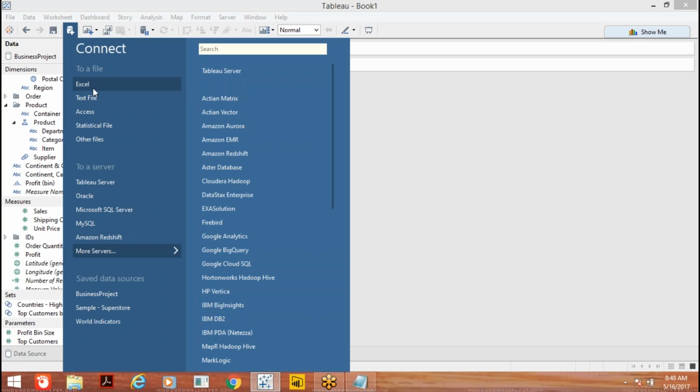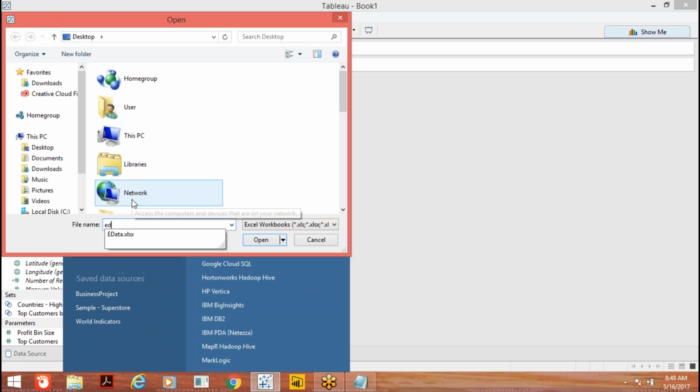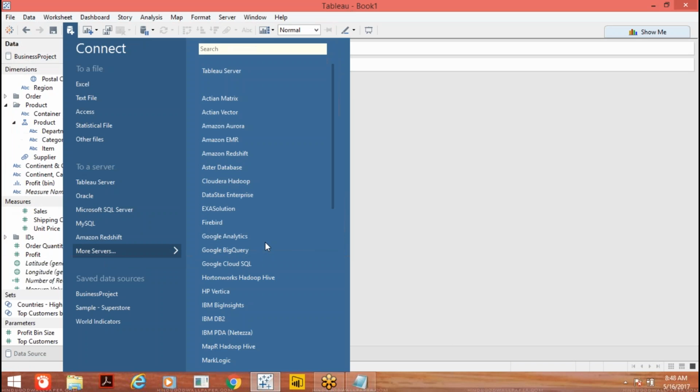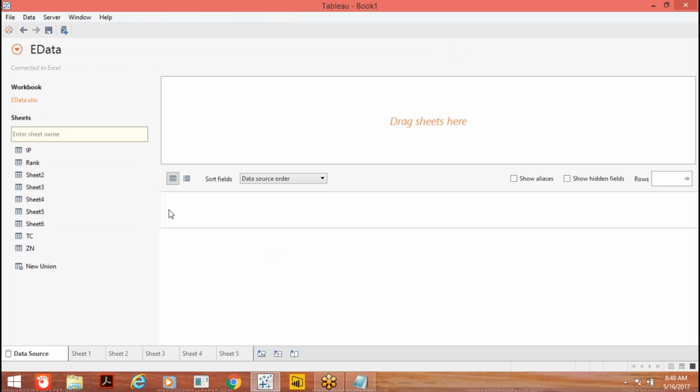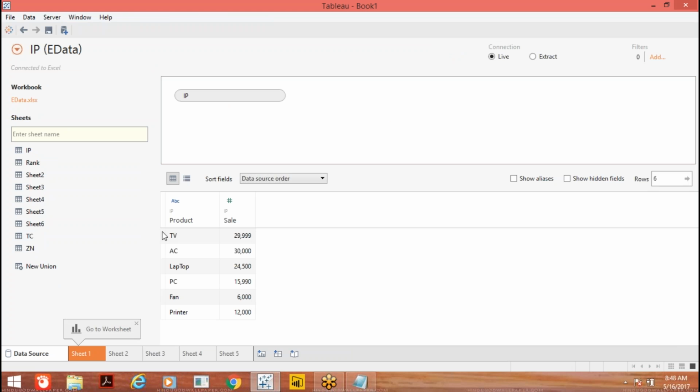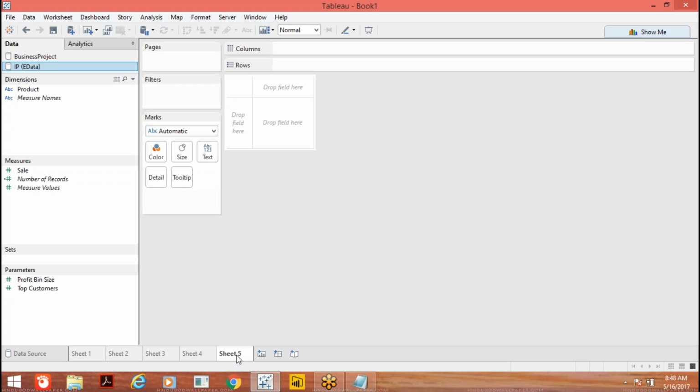That is an Excel file. I want to connect with eData on my desktop. Click on open. Now I am taking this image processing sheet. Yes, I got some 6 items. Go to my new sheet.